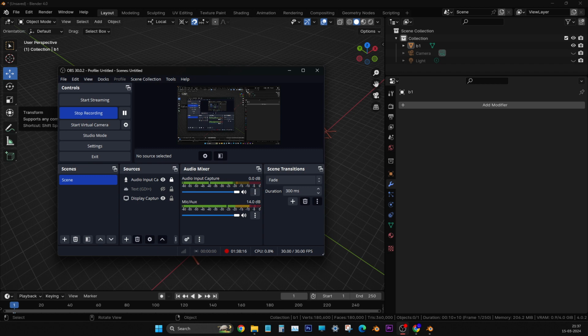It is not scaling nicely. It is very tight. Scale it more. Yeah, okay, this is okay. Fine. Go to front view again. Now we can move it.